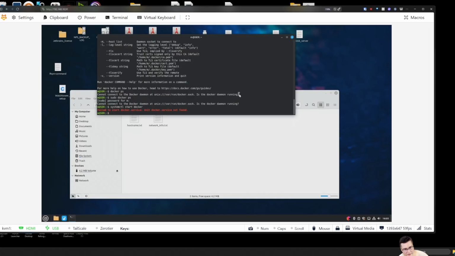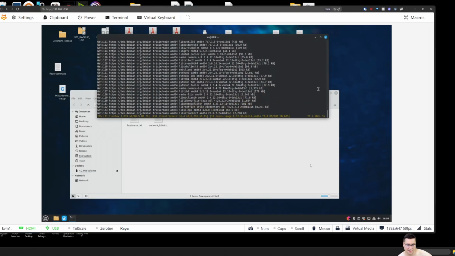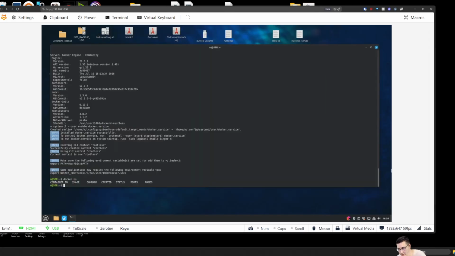What do you mean Docker service not found? Okay, I will just run a full update and see if this will help. Hopefully. Right, I solved the Docker problem, just created another problem where my other Docker containers are no longer there, but that's my life. I really love my life.